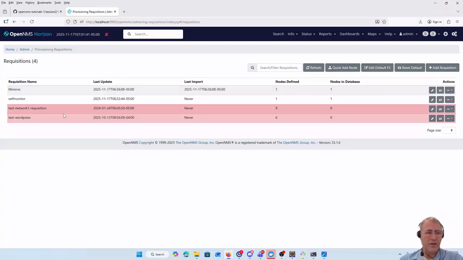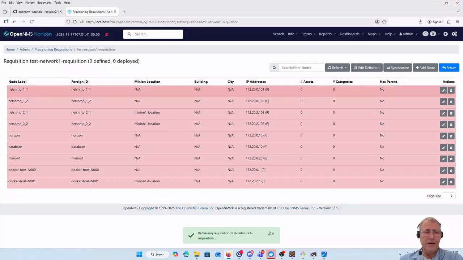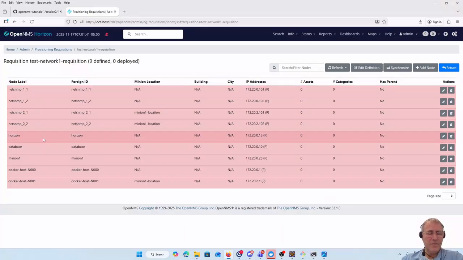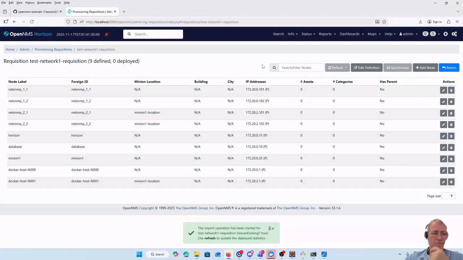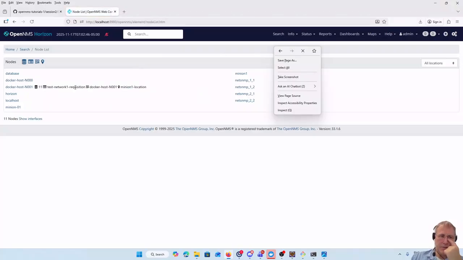One is the test network. So let's look at this test network one. And you can see these are all the devices that are included within this example. Okay. Now, what I'm going to do is synchronize this repo and scan all the nodes. And you can see these are the devices that have been added. Now, you will see that I haven't actually added the SNMP Sim in this example yet. So we need to look at that.